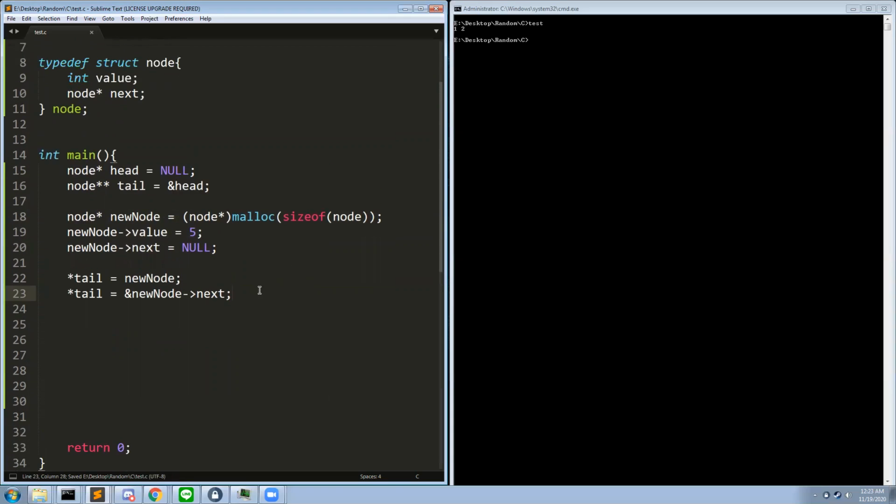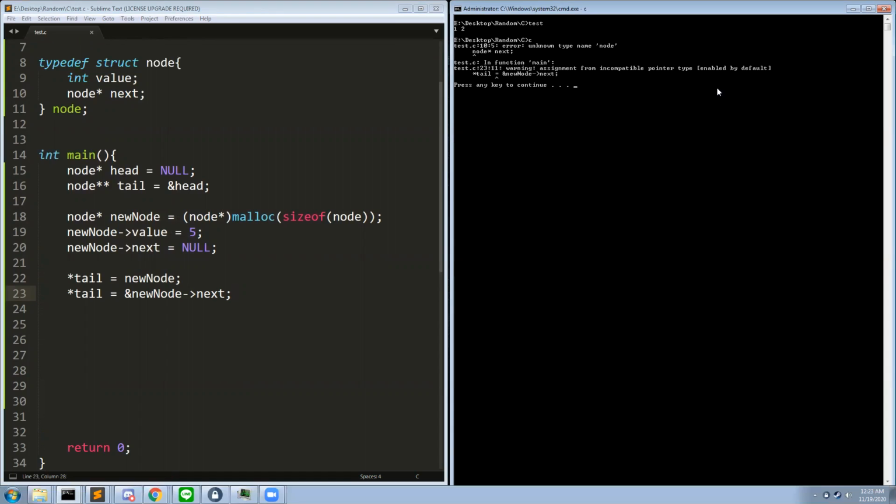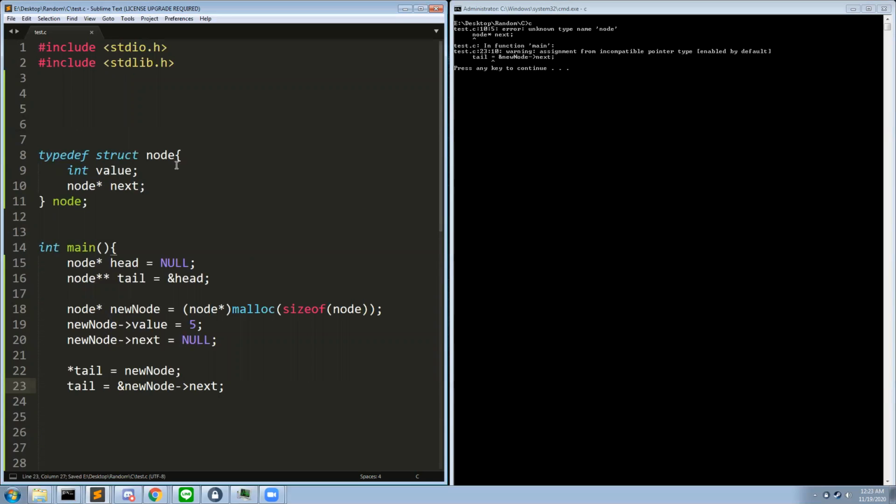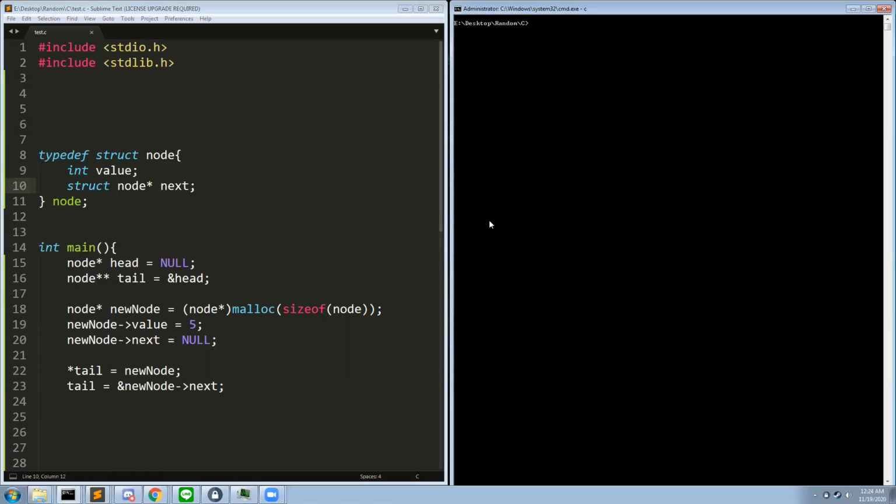Okay, let me make sure that compiles. Incompatible pointer type. So it looks like new node next is a, oh, there we go. Unknown type node. That is on this line, presumably because I haven't defined it yet. So only after this semicolon, after this is completed, is node defined. So if I define it here, I actually have to say struct node, and that depends on what version of C you're actually compiling on. And there we go, that fixed it.